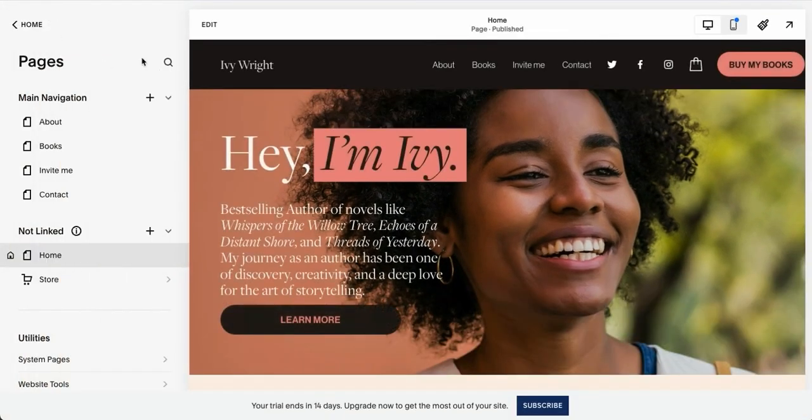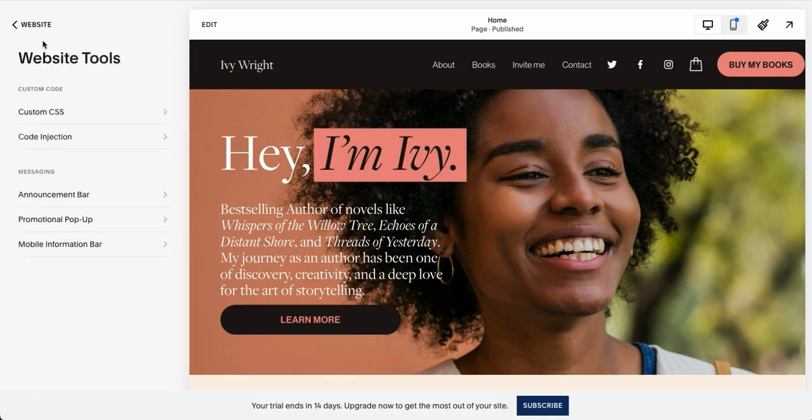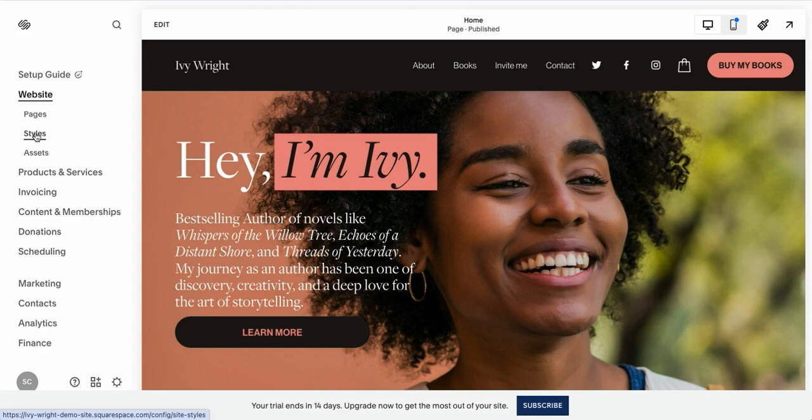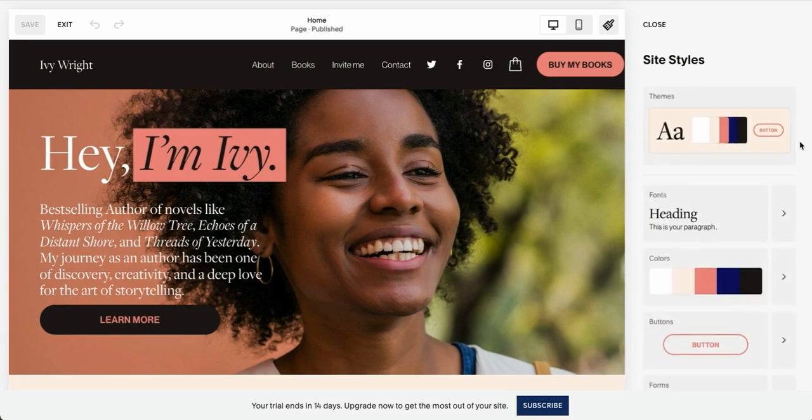So then this is where we can come into our site styles. You can get to that one of two places. First off, you could come into website tools. Oh, no, it's not there. It's actually back a stage. It's up at here at styles. So that's the first place you could do, or you can click the paintbrush. So for speed, let's just click the paintbrush up here.